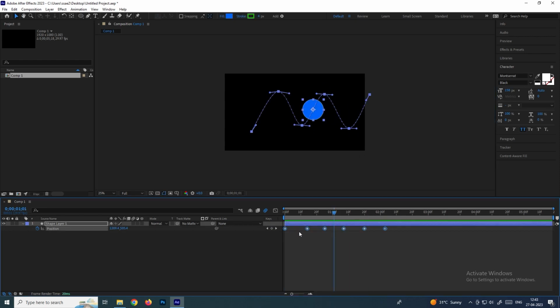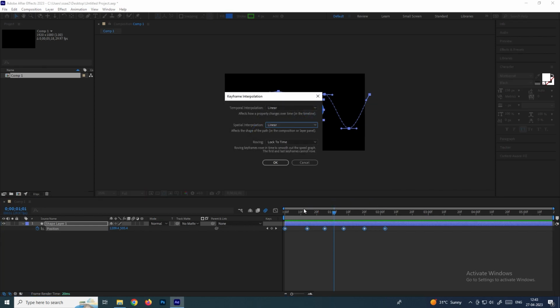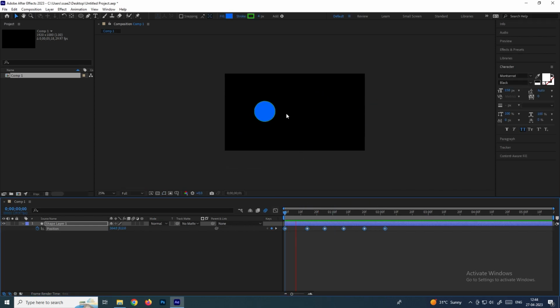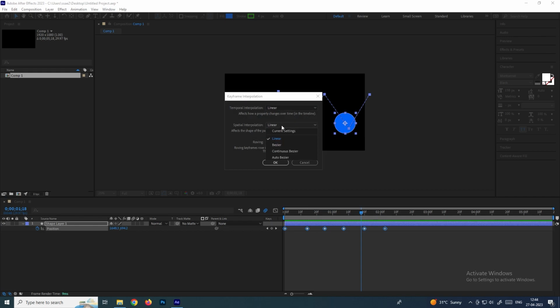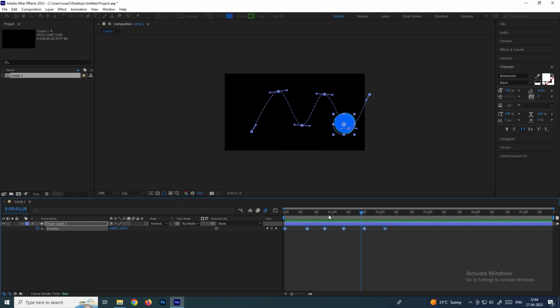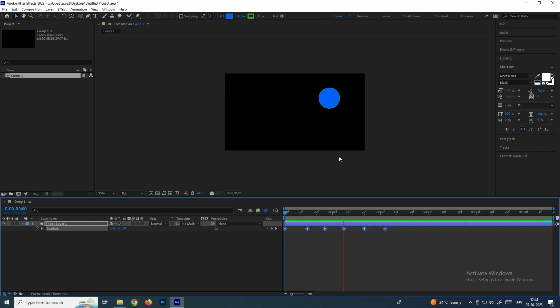So see the difference here. If I right click, go to Keyframe Interpolation, put it to linear and click OK, now it is making a linear animation. And if you want to make it smooth, we can right click, Keyframe Interpolation, put it to Bezier and select this. So it is playing very smoothly.